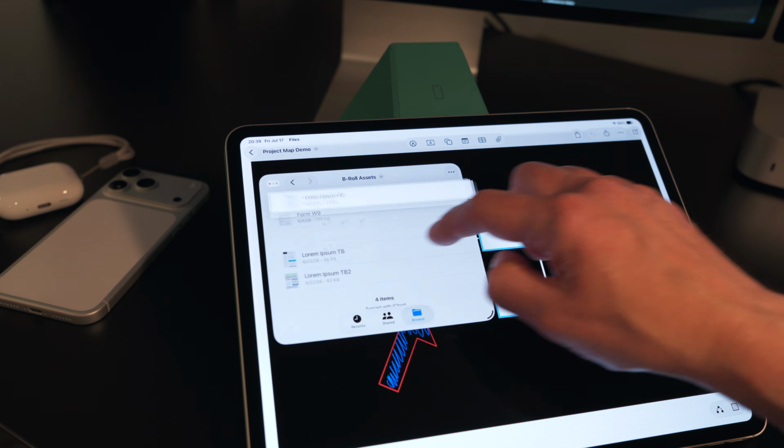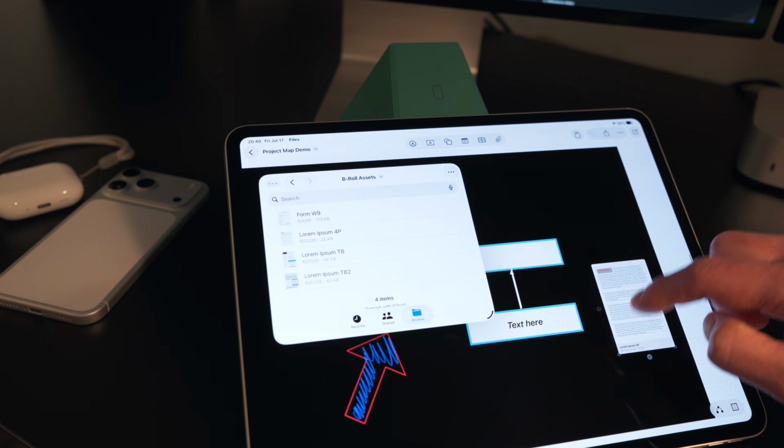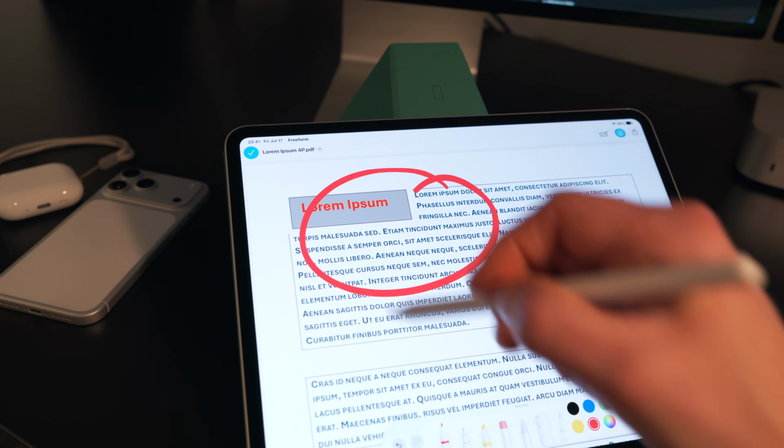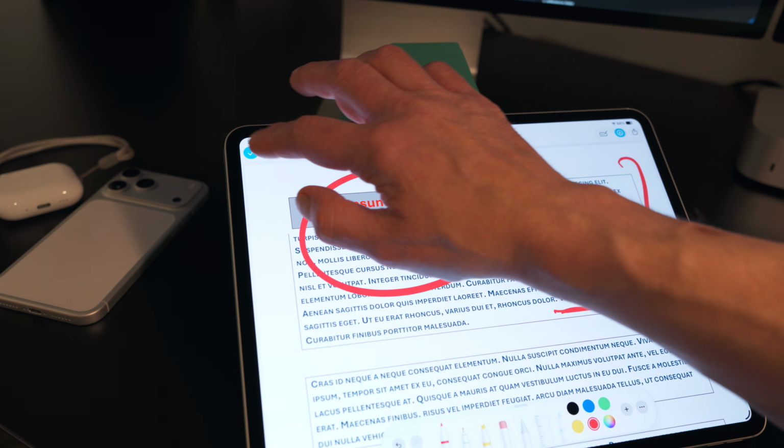And we already talked about how Freeform handles documents. I add them right into the flowcharts. I can connect them to other elements, open them up, review, or edit, and then they will collapse back to where I had them in the flow.